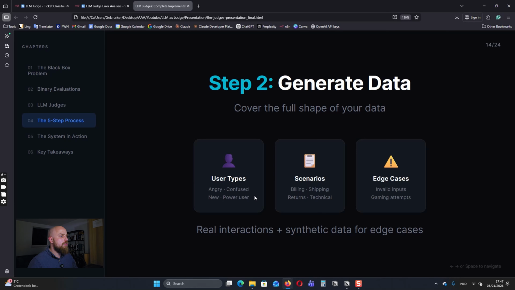And here is the thing. Users won't always interact the way you expect. So you also need to generate synthetic data. You can ask AI to create edge cases of situations you haven't seen yet.